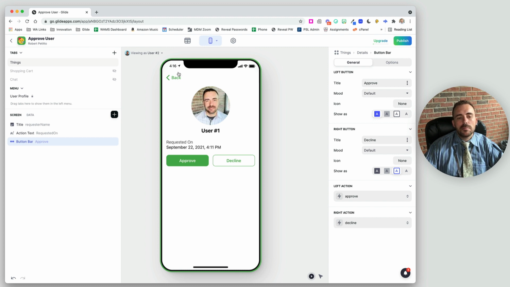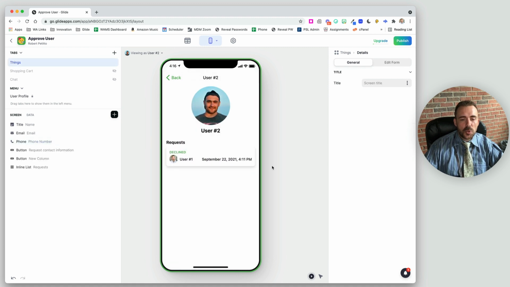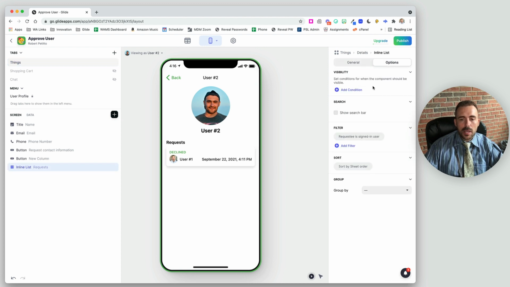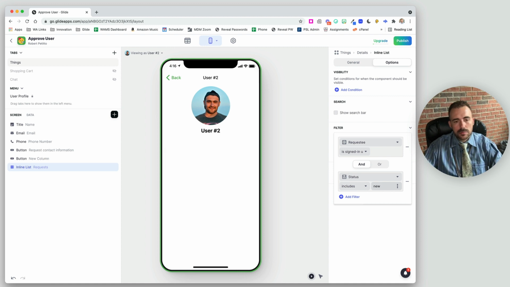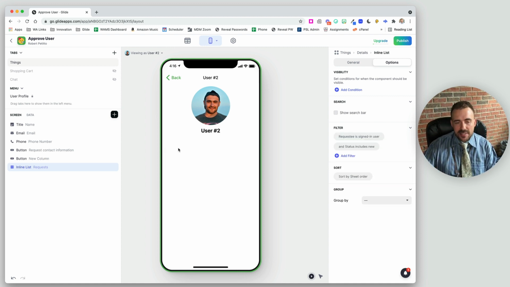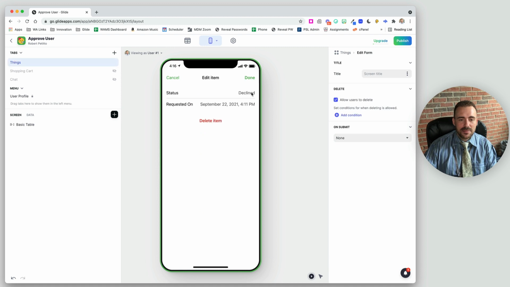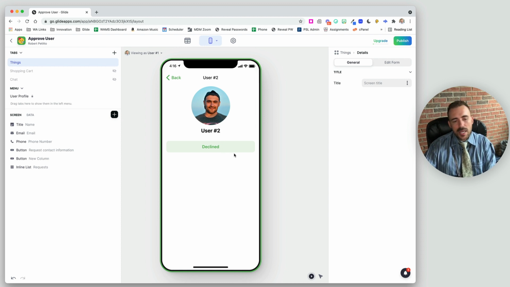All right, now decline could also maybe like delete the row, but then here, so if I decline this, right, then I see that this request has been declined, and maybe this request should only show like if it's pending, right? So we're going to filter request is signed in user and where status includes the word new. All right, so to user 2, I have declined that, and so back on user 1 screen, we see that it's been declined. So then I can delete the item and maybe re-request or have some other sort of logic as well.